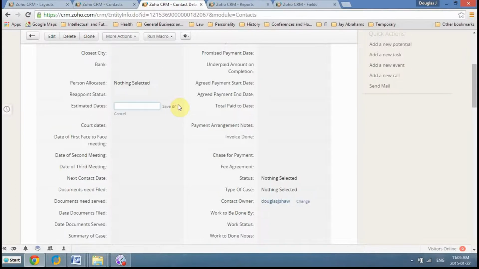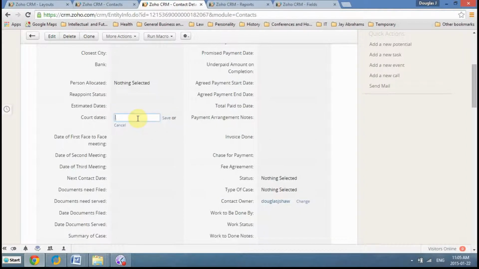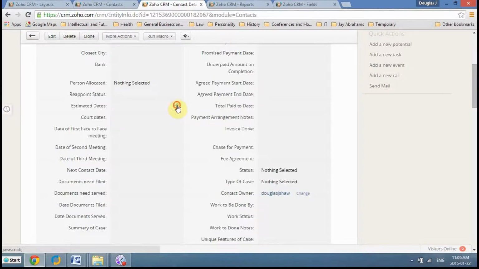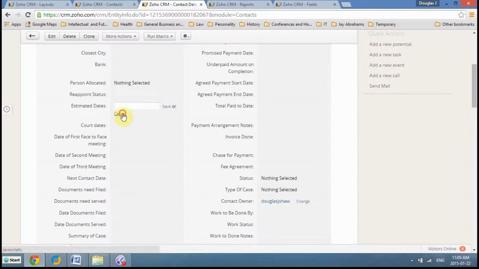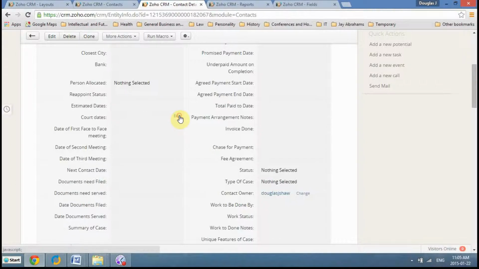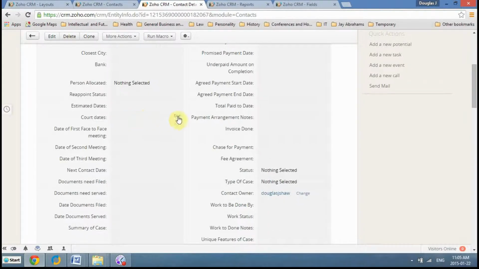And estimated dates. Well, let's do court dates first. If there's a court date coming up, you put it in here. It's a date, so it should be a date. And estimated dates, similarly, estimated dates that maybe papers need to be back by, or anything else that's significant. But this should only be for court dates. Oh no, this is a date. So you can fill in a date there.